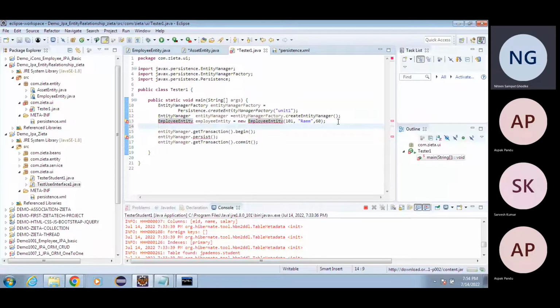And I need the asset entity. Asset entity is equal to new asset entity. Here too I will put the asset ID and the rest. Earlier we put employee ID 12 here, so I make the asset ID 101, comma. The name of the asset I just put as Acer laptop. Semicolon over here. Now I will check.